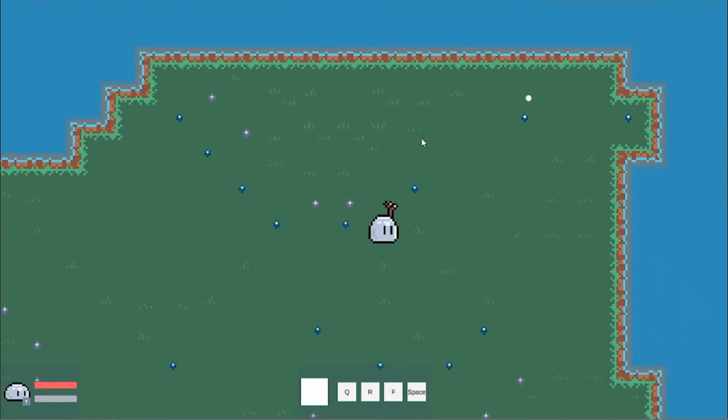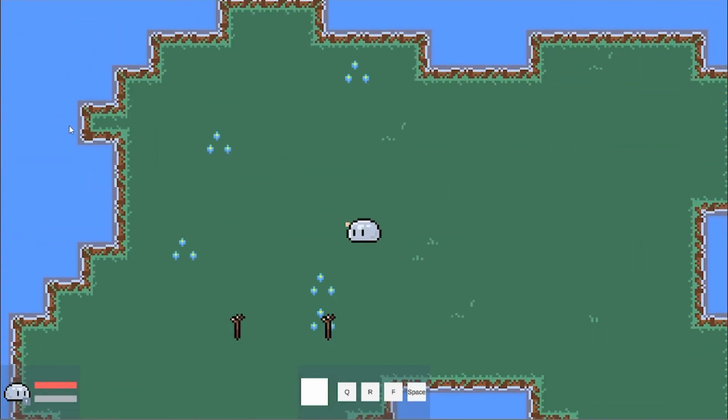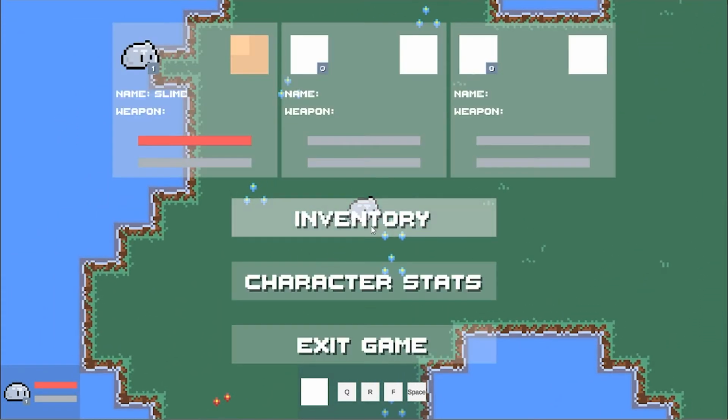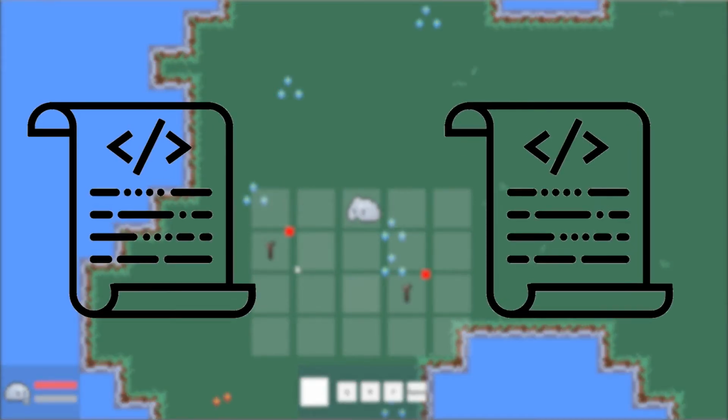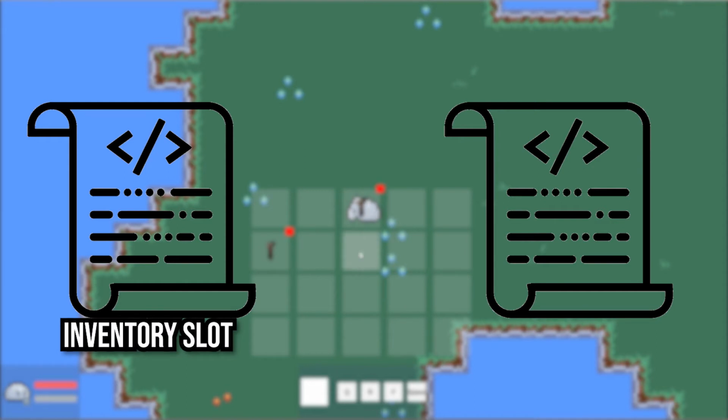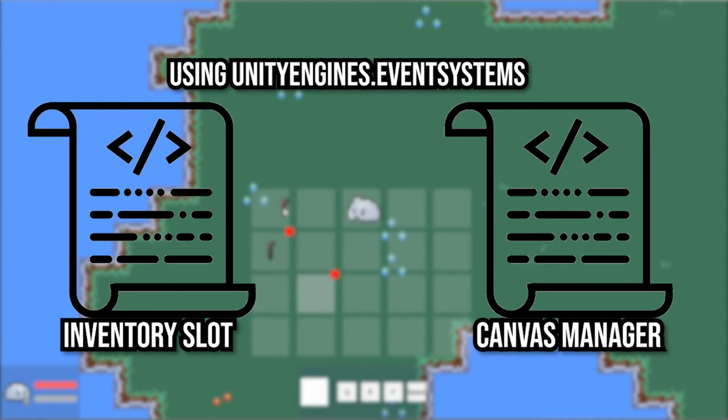How does it work? Then I added some drag and drop for the inventory system so that the player can have a better user experience. Now I'll show you how you can make drag and drop yourself. So you need two scripts, one for the inventory slot and one for the canvas manager, and both need to implement Unity's engine event systems.